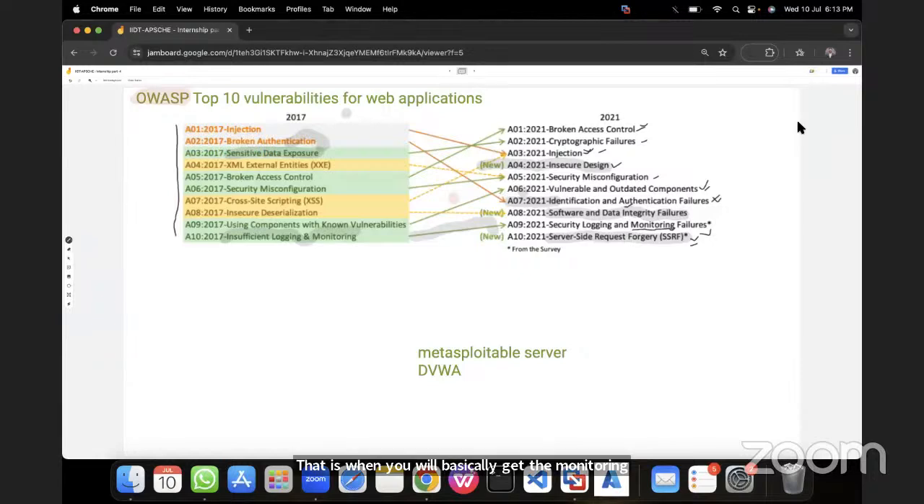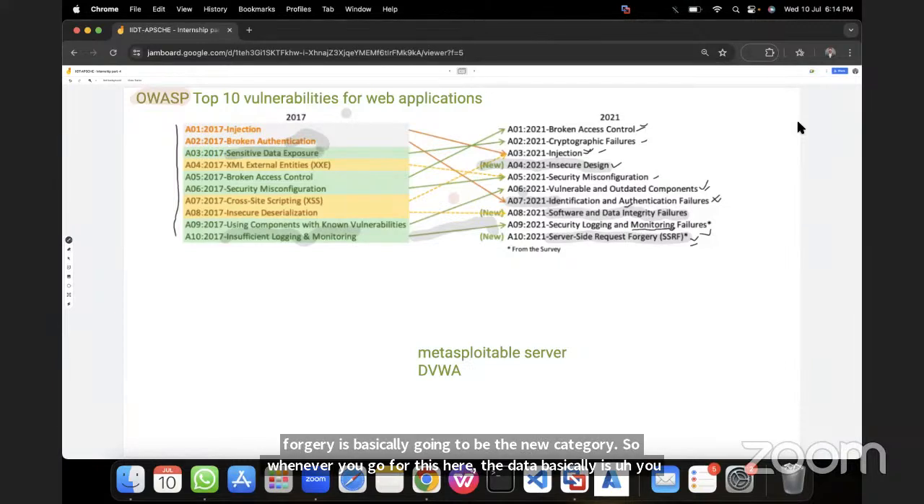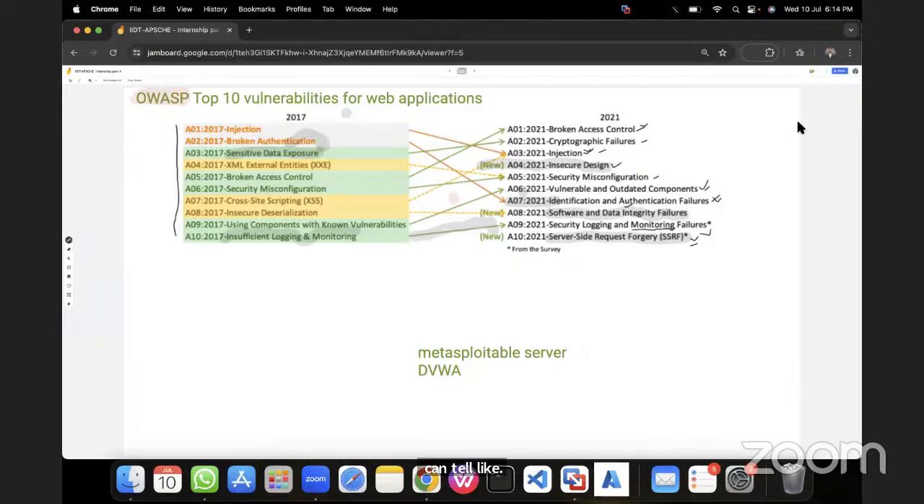Last one is server side request forgery. Server side request forgery is going to be the new category, guys. Whenever you go for this, here the data basically is, you can tell, whenever it comes to the testing part, whenever it comes to the security, either for the server side.